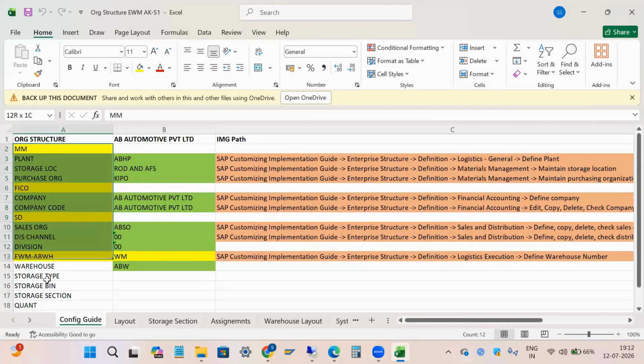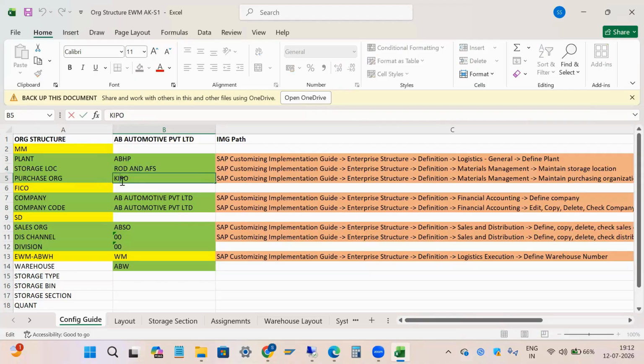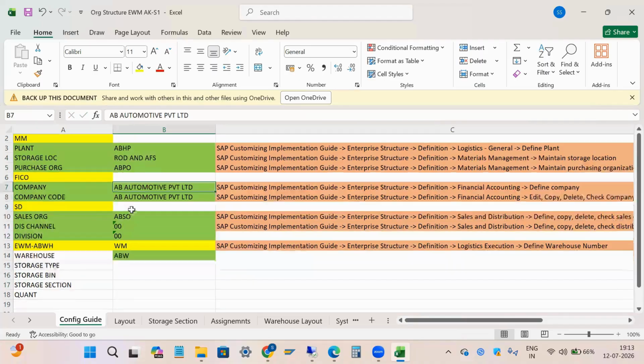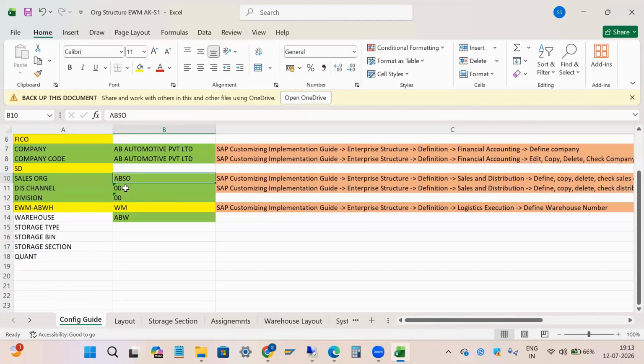So here we need to configure into the system. I have allocated the nomenclature. For a plant, ABHP, AB Hyderabad plant, and storage location, say RODFS, and purchase organization, here I'll add ABPO. AB is our company and PO is purchase organization. Then AB is the company name and sales organization, AB sales organization, distribution channel.